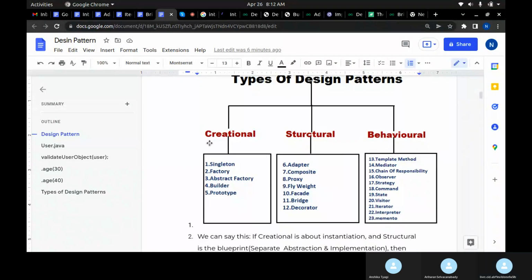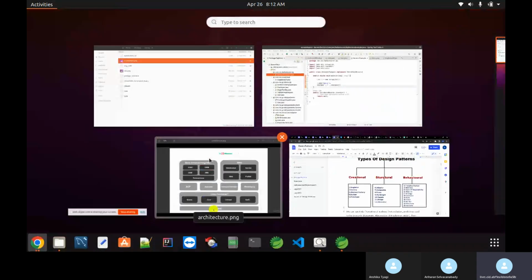Okay. So coming to creational design patterns, here we have the singleton design pattern. The name tells us: a single instance throughout our application. We create a single object, and we utilize that object throughout our application. Whenever we want the object, we don't create it using the new operator. Simply, we use it.